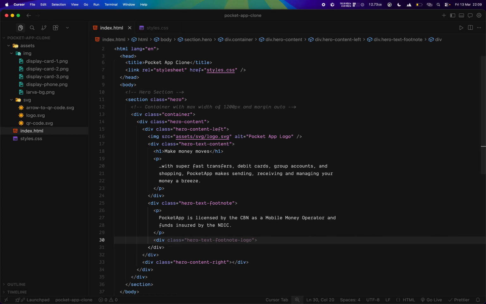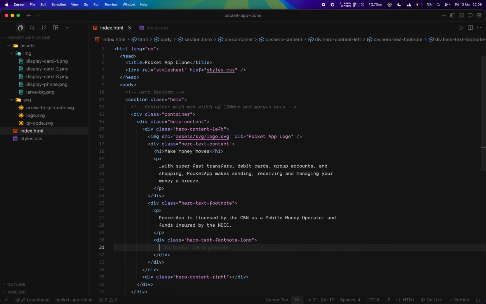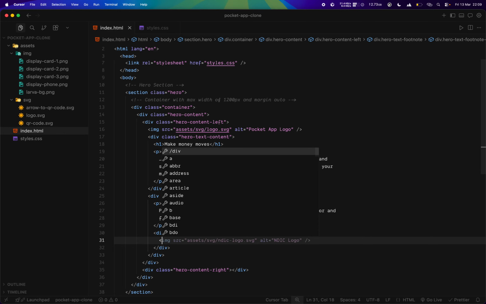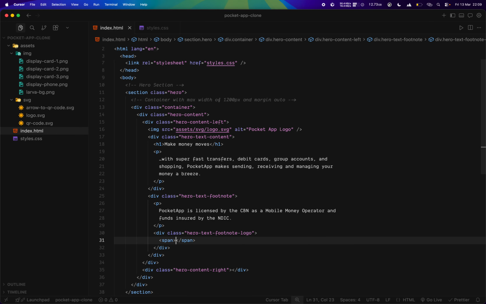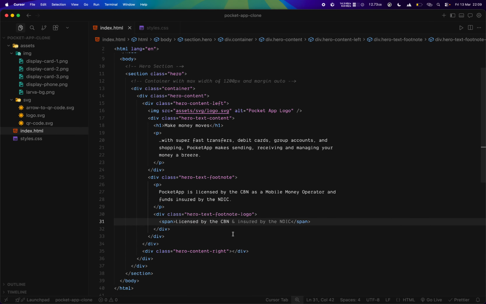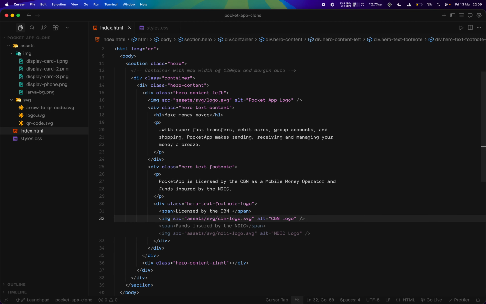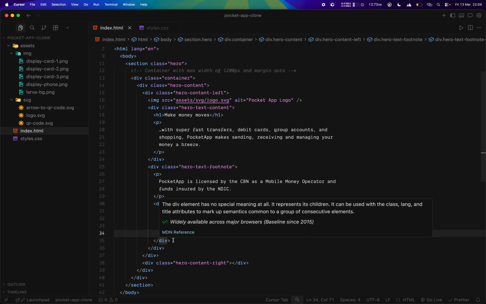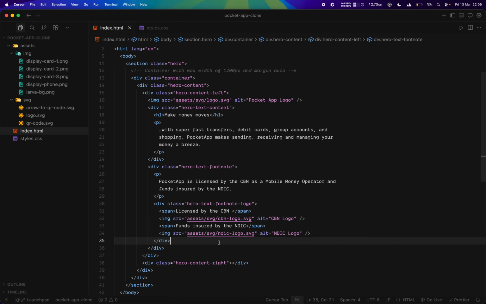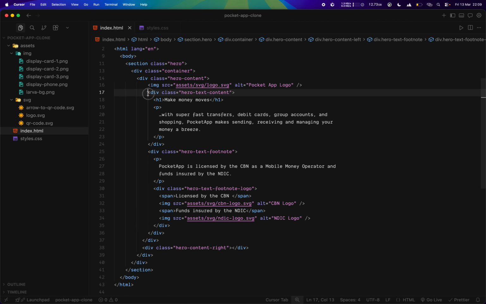I'm going to put this inside under div, a span, right? Then another image for the CBN logo and whatever. I think you even got the reference. I've not imported these icons, but for now that is not really my problem. So this is what the text content.